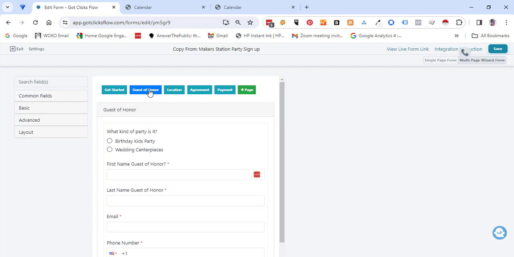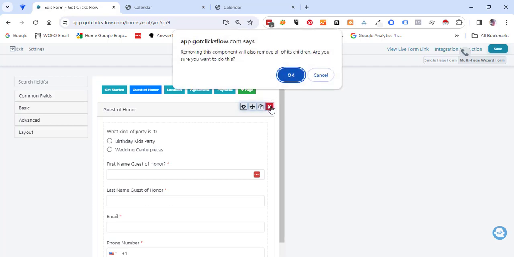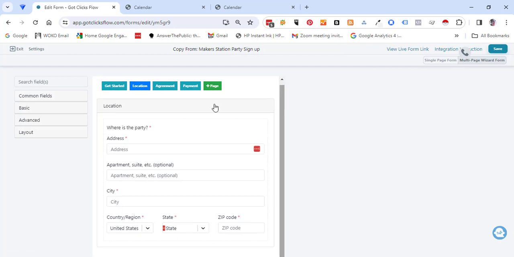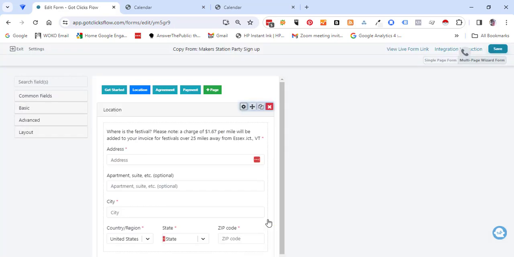All right, so I'm just going to keep editing this and go in here because it's not what kind of party. I already kind of know what kind of party it is, so I don't need any of this stuff. So I'm just going to delete it by hitting that gear. And now I can go in and customize this form a little bit more. So that works really well.